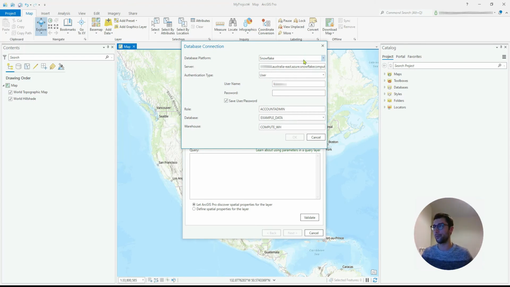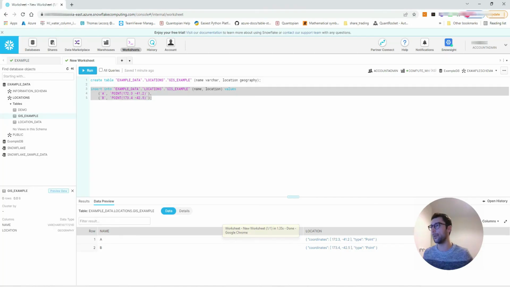A lot of my fields are already filled in because I've made this type of connection before, but I'll go through each one and where you can get what you need to fill each of these in. The first one is the database platform. That gives you a few options, and Snowflake should be one of them. So just click Snowflake. The next is the server address. So you'll see the first bit of mine has been blurred out, but basically you can get that from the web app.